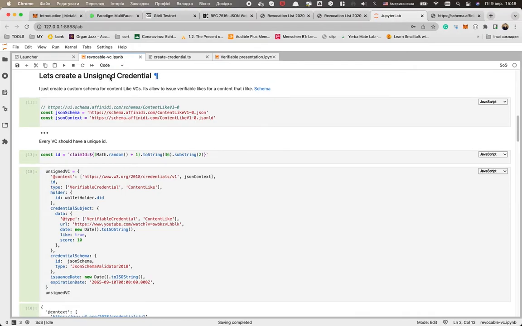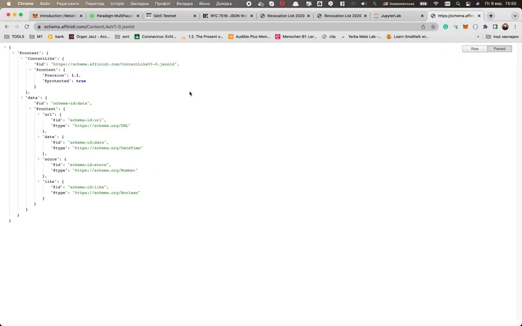The unsigned VC is super simple. It's nothing fancy. Every VC, as you know, is in JSON-LD format, so every VC should have a schema. I haven't found a schema for my case, so I decided to create the schema from scratch. We use our schema manager.